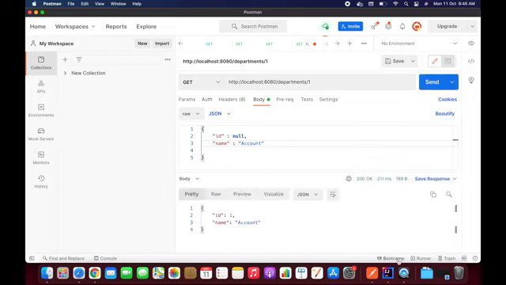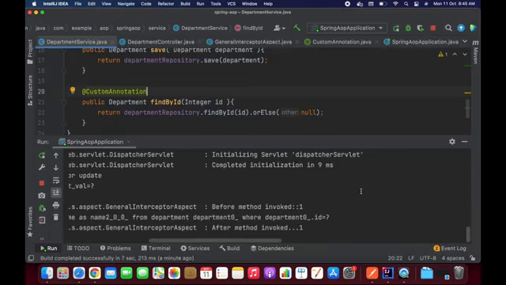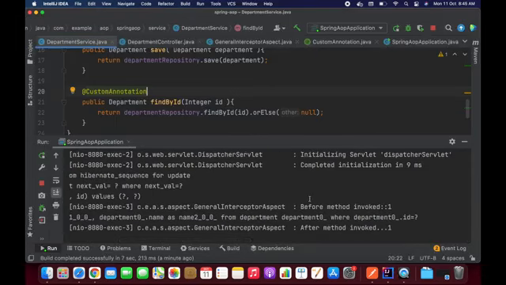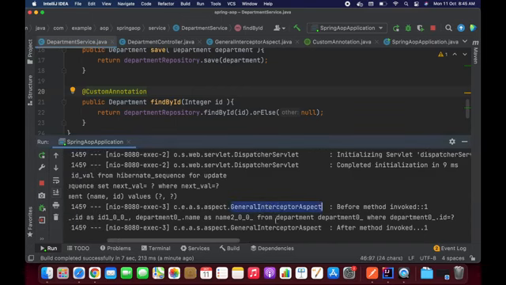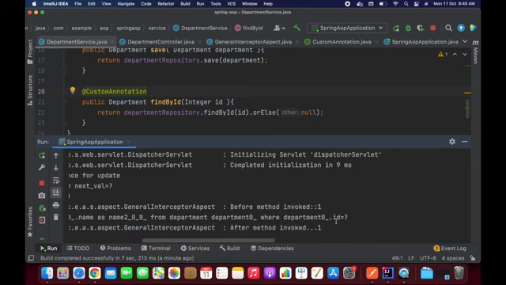Okay, it returned the data, and go back here, and if you see here, we are able to see our aspects. So general interceptor aspect, before method is invoked, after method is invoked. Okay, if you see, our id is 1 here, right? So this is how we can use the custom annotation.